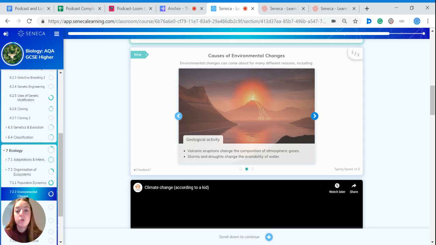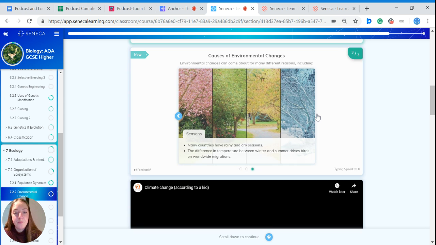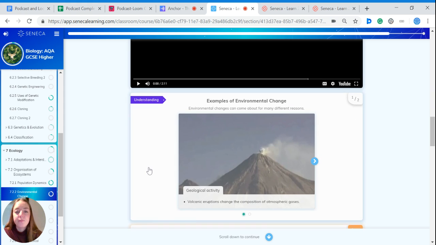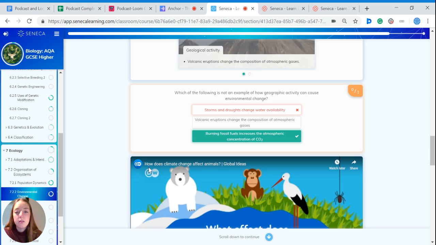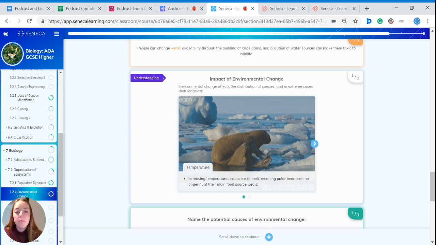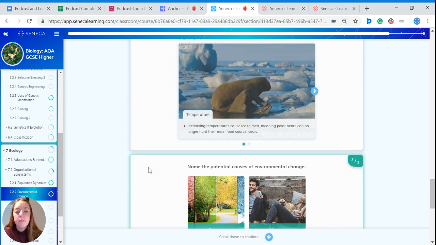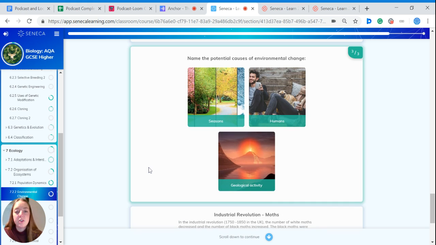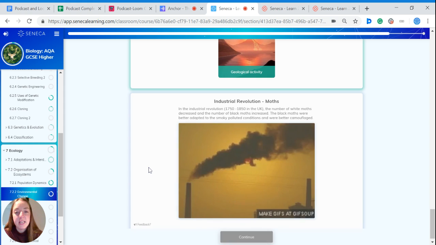Geological activity is a cause of environmental change. Volcanic eruptions can change the composition of atmospheric gases. Storms and droughts can change the availability of water. Seasons also have an effect. Many countries have rainy and dry seasons. The difference in temperature between winter and summer drives birds on worldwide migrations. So the potential causes of environmental change are seasons, humans, and geological activity.